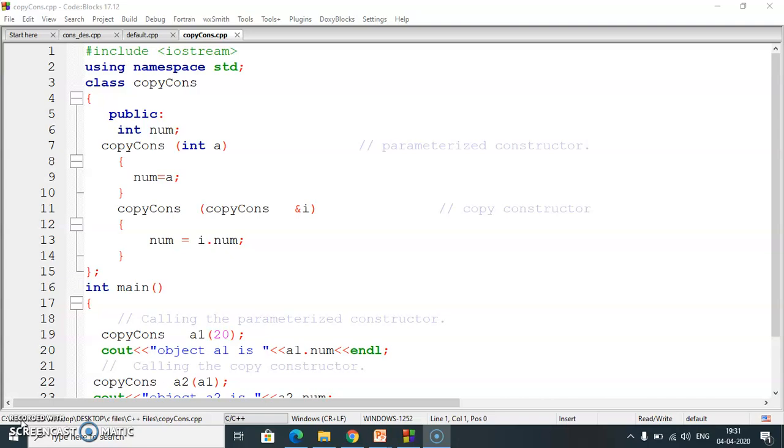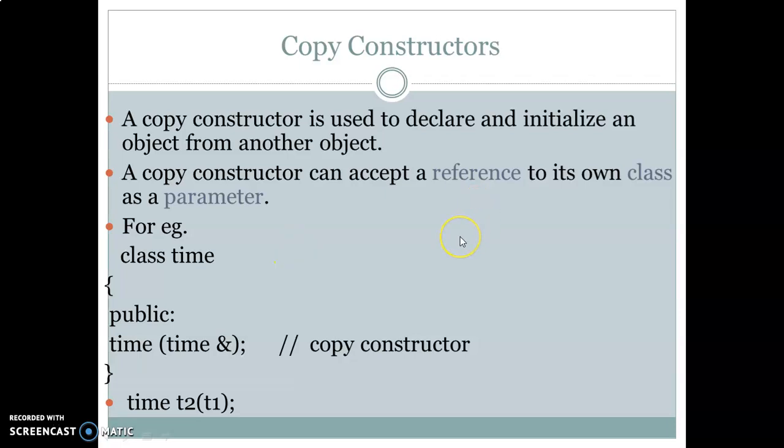Now let us switch back to the slides to revise copy constructor again. Copy constructor is used to declare and initialize an object from another object. So basically it is used to copy one object to another object. It can accept a reference to its own class as a parameter. As we can see over here, this is the class and we are passing a reference of this class to this constructor. So this is the example of copy constructor. Now let us move back to our program.